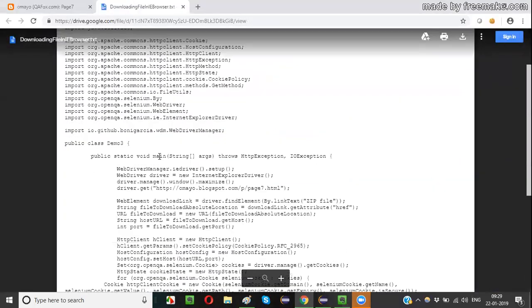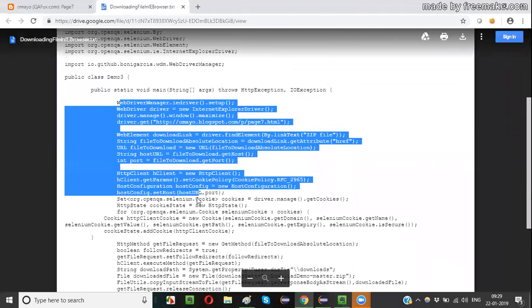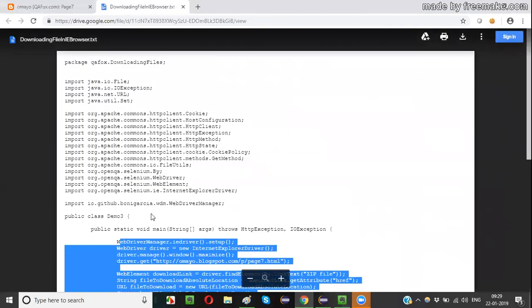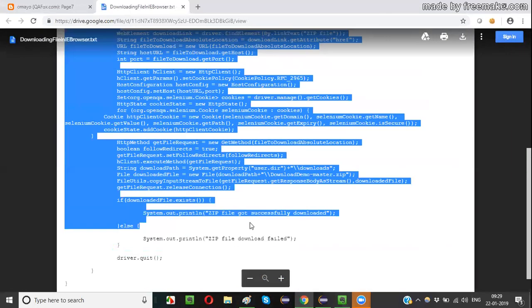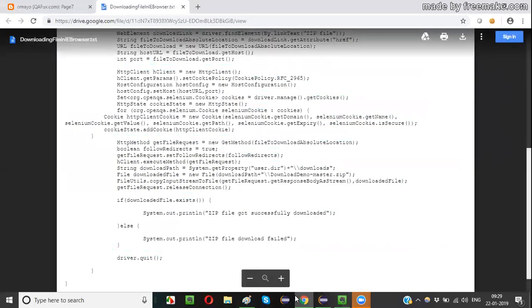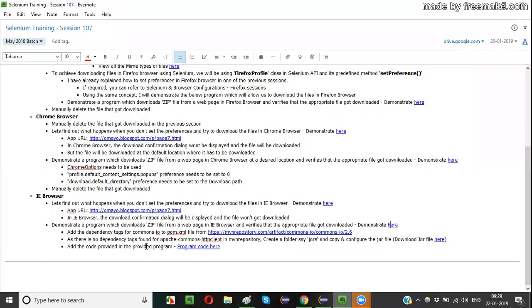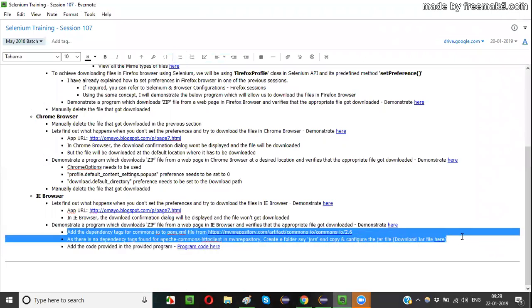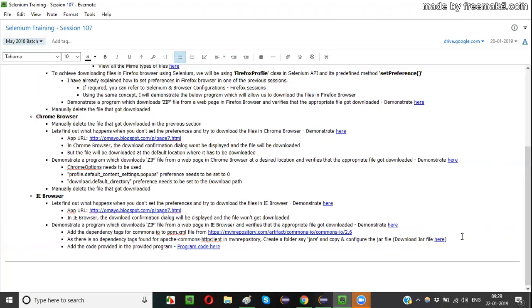Before copying this particular code, I'm not going to directly copy it. First, I have to do a few things. I have to add these dependencies to the pom.xml file first.